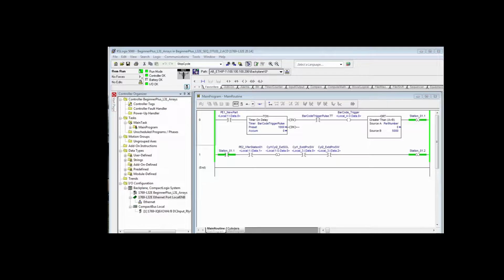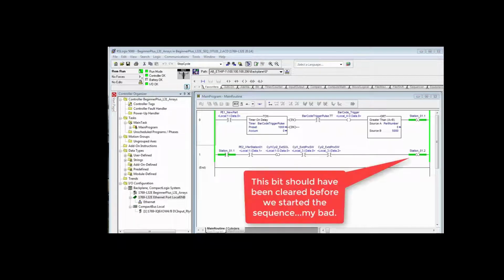Okay, the first rung of logic, it latched a bit, station 1.1. We reserve station 1.0 for some sort of a preset condition. So really, station 1.1 is the first bit latched in the sequence.